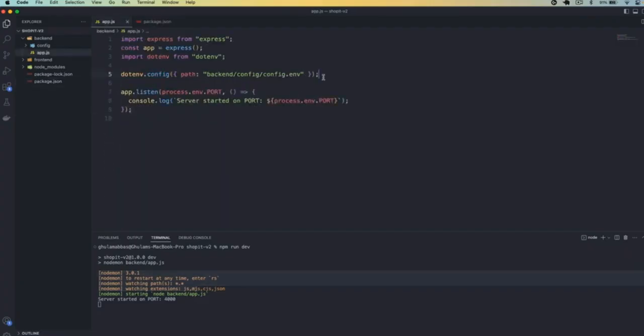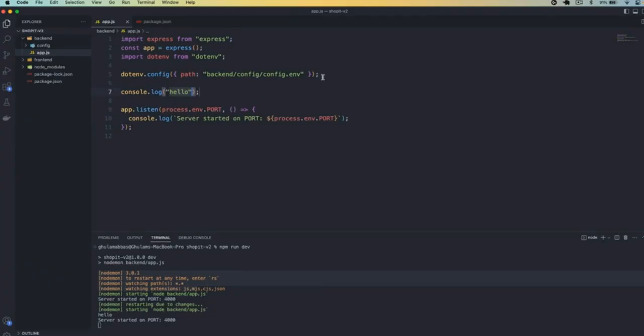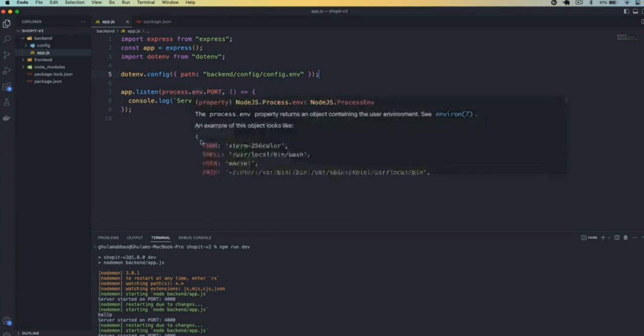Even if I change anything here, like I type console log hello, and press command S, you can see that we don't have to restart the server. It automatically restarted for us and we get hello. So this is the benefit of using Nodemon. We don't have to restart again and again. Simply save it and that is it.